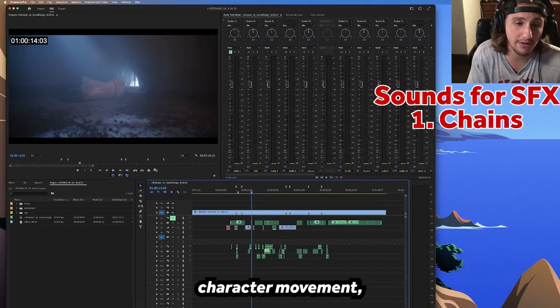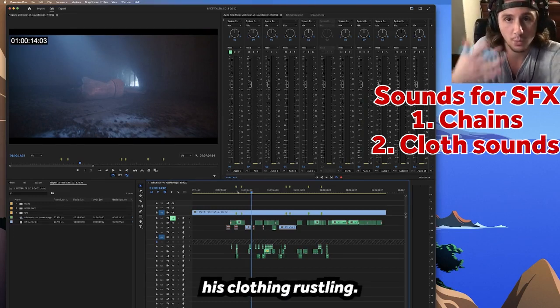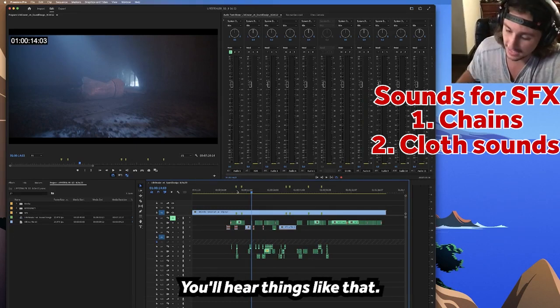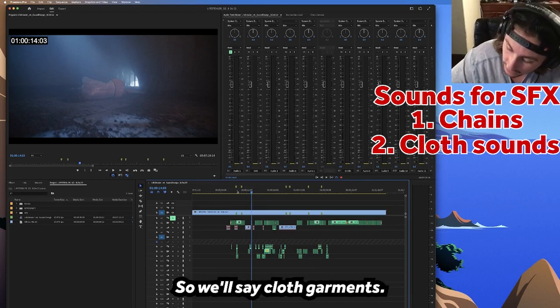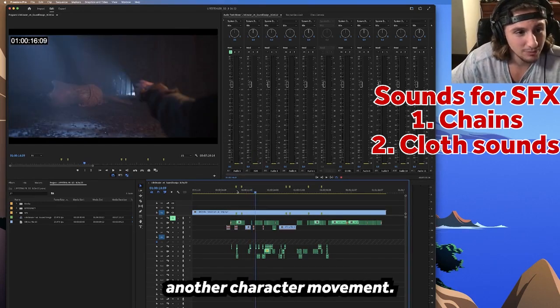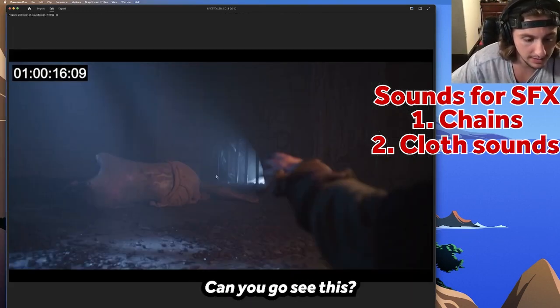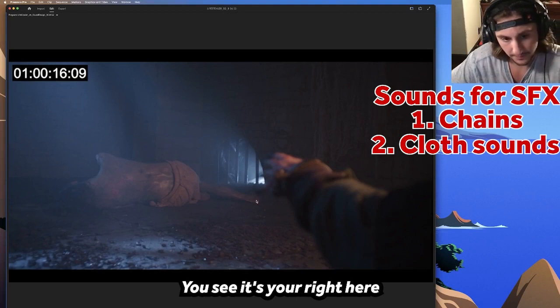We do have things like character movement, like when he's moving and you hear the cloth rustling, his clothing rustling. You'll hear things like that, but that's going to go under character movement. So we'll say cloth, garments. So that's one of the things. Another character movement. So do we see his heel right here? If I go big screen, can you guys see this? You see his heel right here?